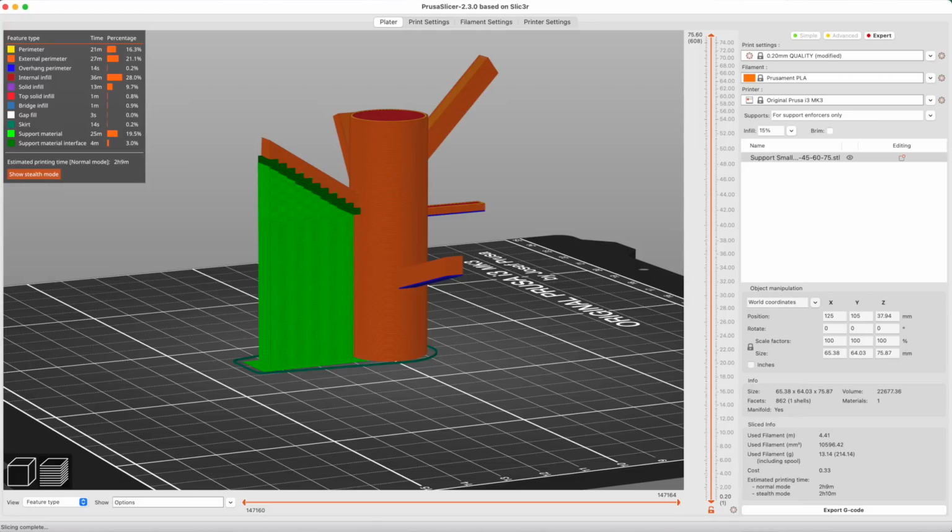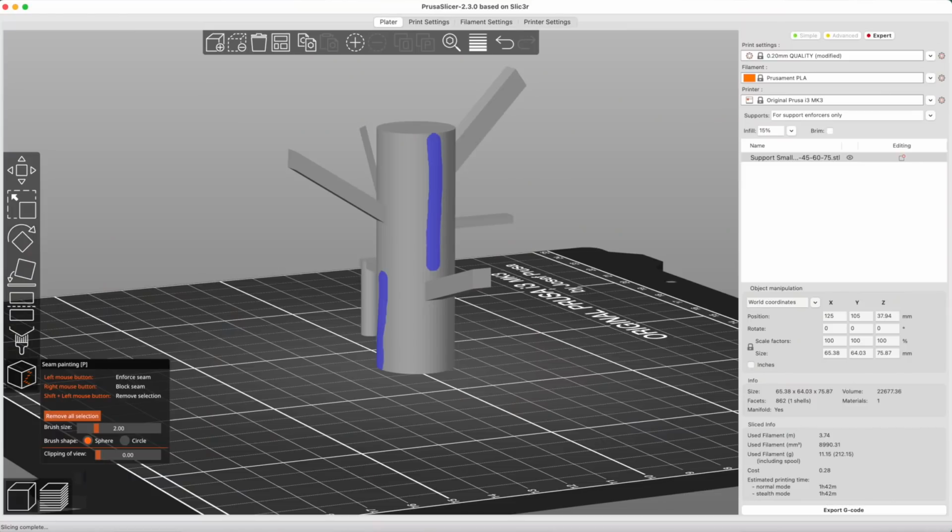So you'll notice there's a bluish purplish line or area under a couple of the arms. Those are areas that Prusa is telling me it thinks I need supports, but I either blocked them or didn't have automatic supports on, so they weren't added.